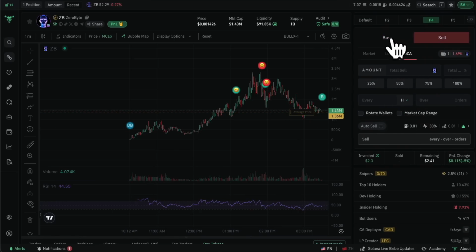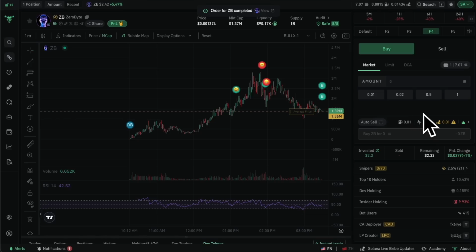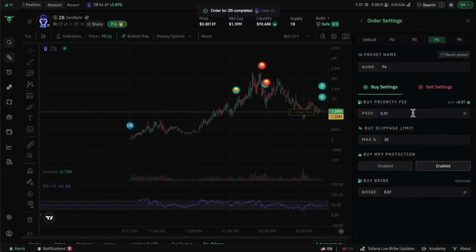We've got buy and sell, same as before, very simple. Remember, market means I can buy right now. So for example, if I want to buy 0.01, I can just click here and it'll buy, simple as that. Now, if I want to look at my settings, I can click here and have a look at my priority fee, 0.01, which is fine for now, and bribery fee, 0.01, which again is fine. The max slippage we can reduce, between 5 and 10% is fine. However, if it's a new launch, fast moving coin, you can increase this to 20 or 30. Or like I said before, scroll down to where it says Solana live bribe updates, and you can see the going rate at the moment.